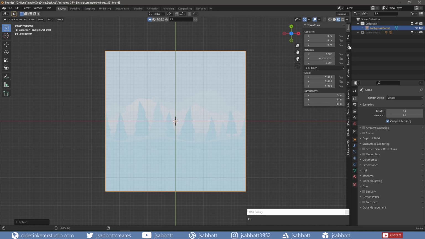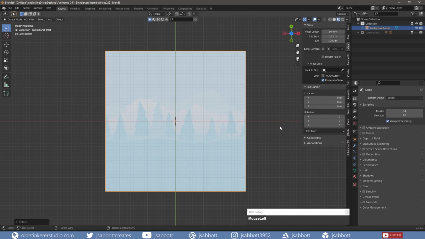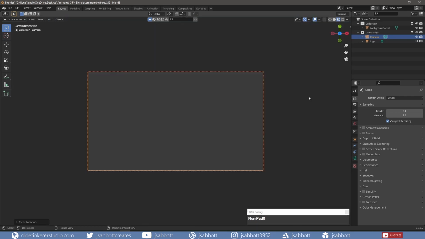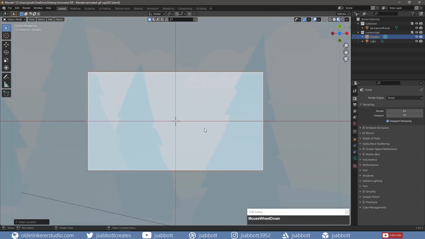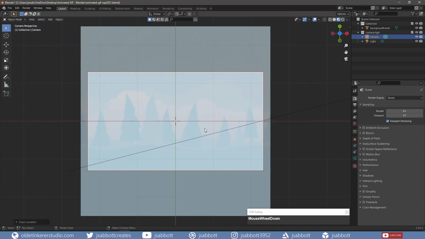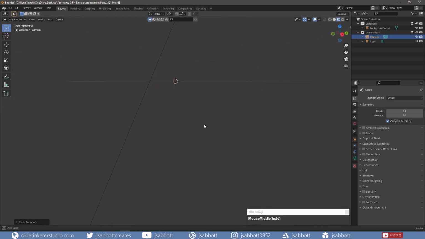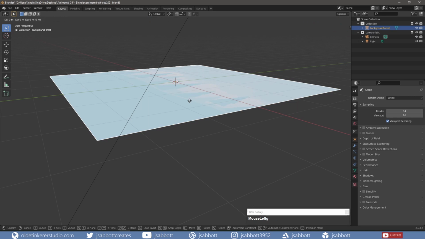In the Properties panel, under the Viewport tab, I activate Lock Camera to View. I then select the camera and clear the rotation with Alt-R and location with Alt-G. I then enter camera mode with 0 on the number pad, or you can click on the camera icon on the right side of the viewport. I move the camera so I can see the background. I also move the background down along the Z-axis so it won't overlap the sprites.